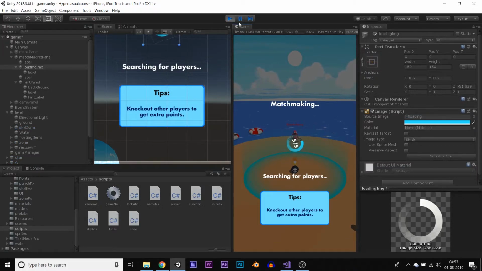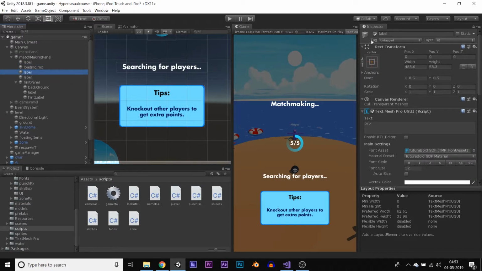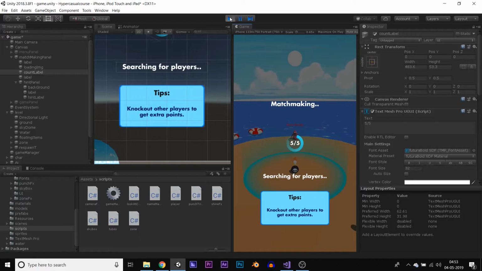Alright, that works, but as you can see, our text is also rotating with it. So let's deparent our text like this and change the name to count label. Now it should work fine. Perfect.